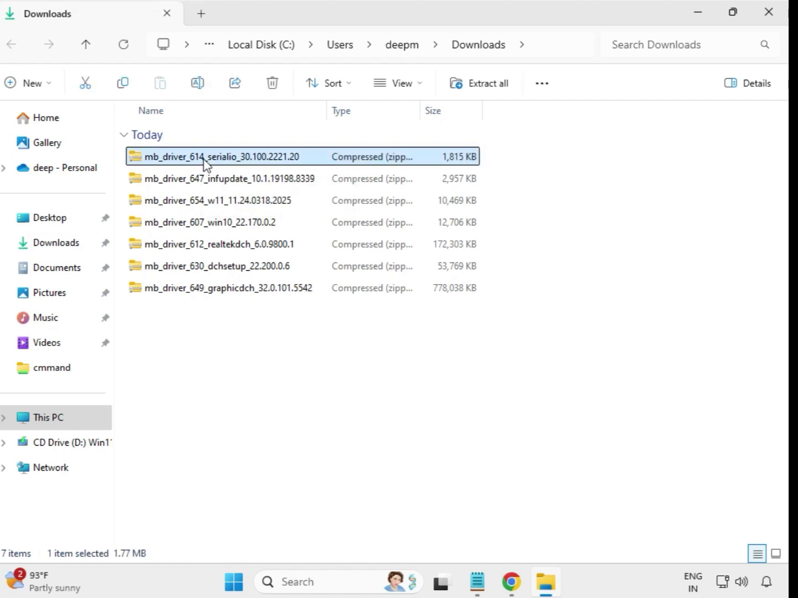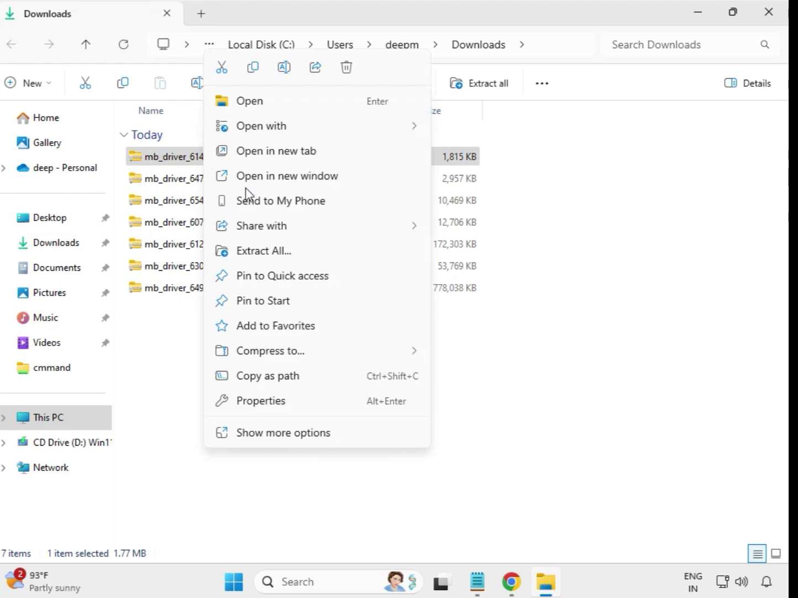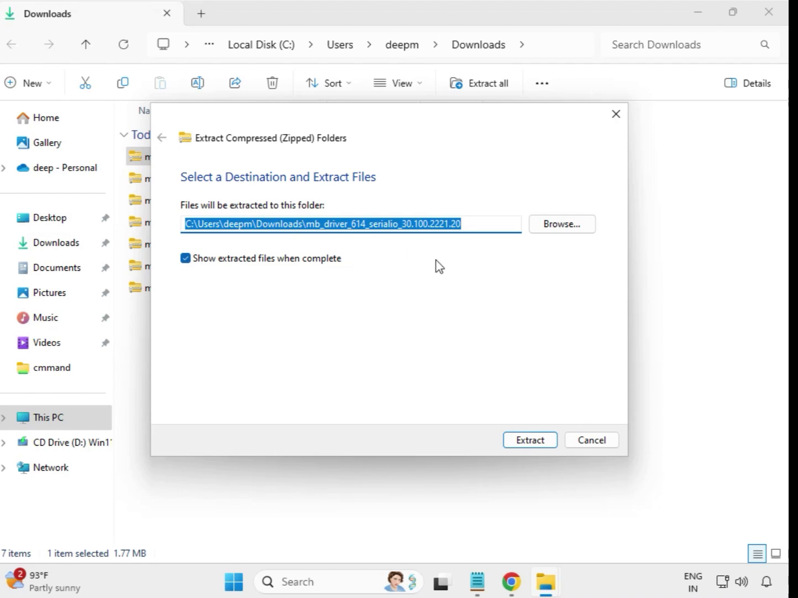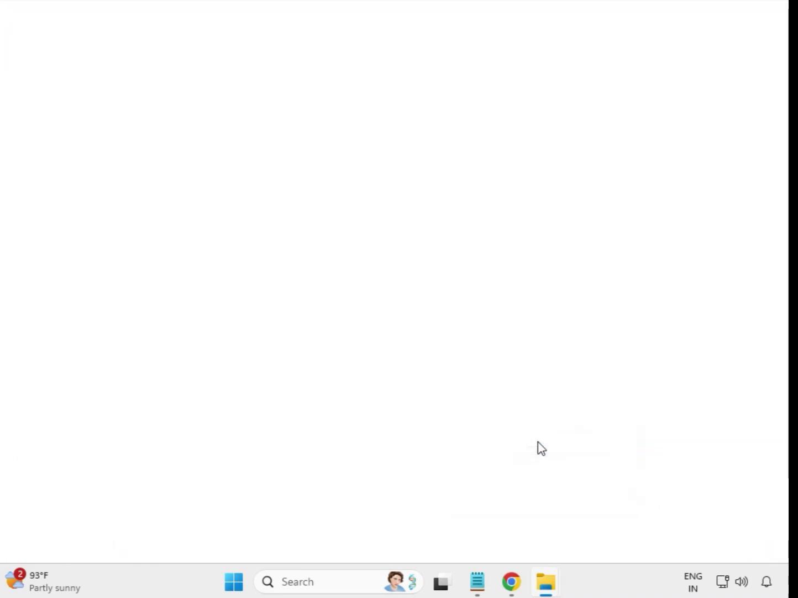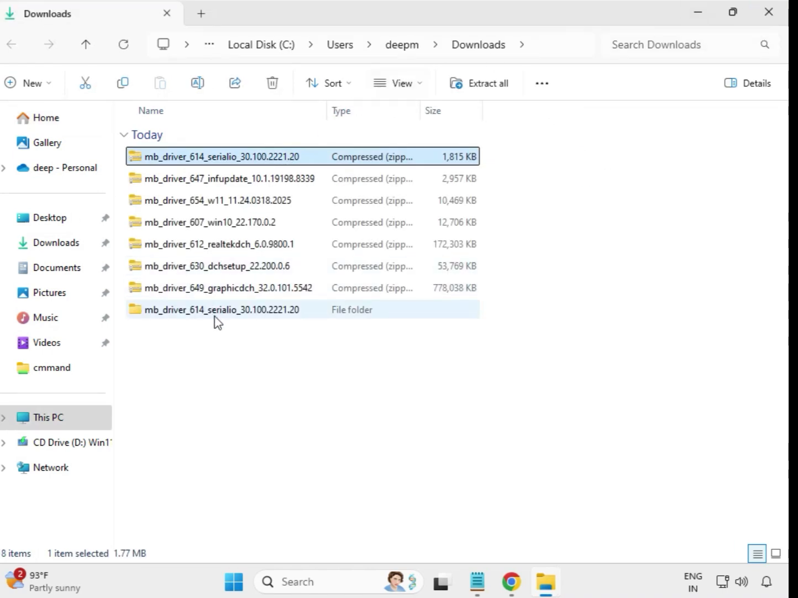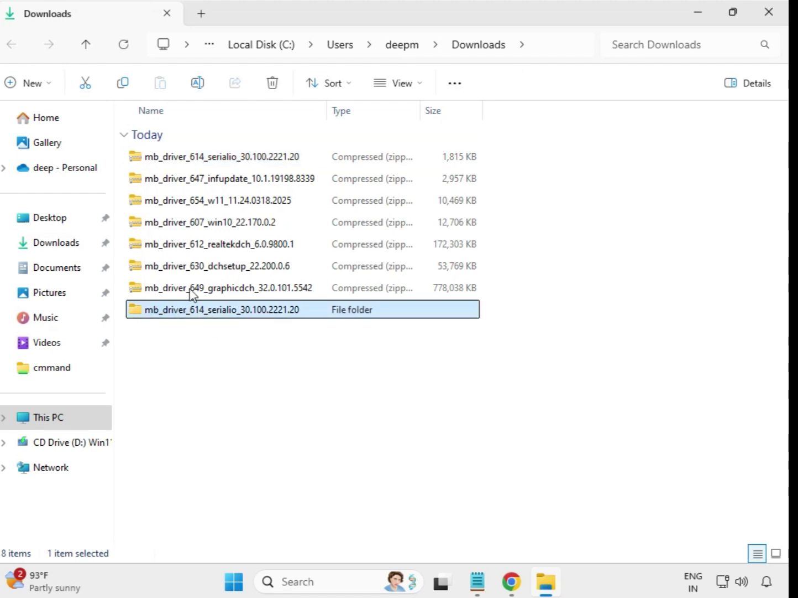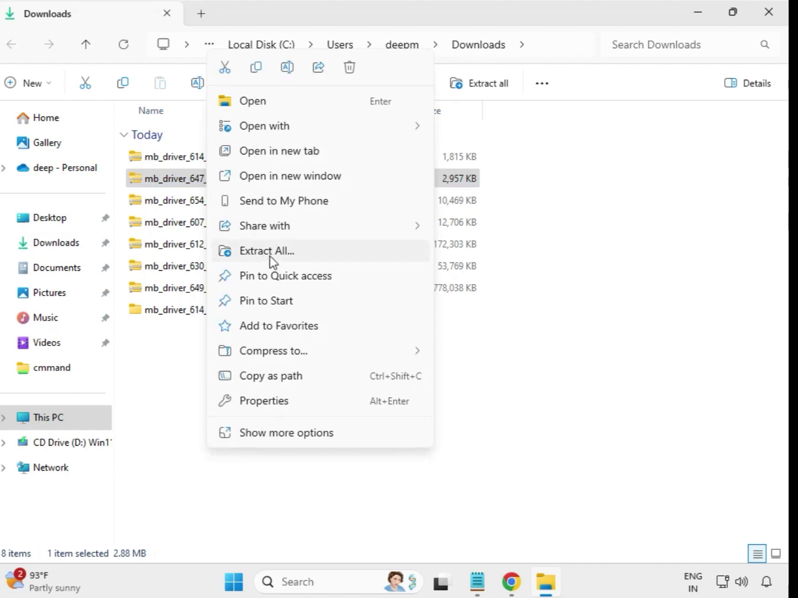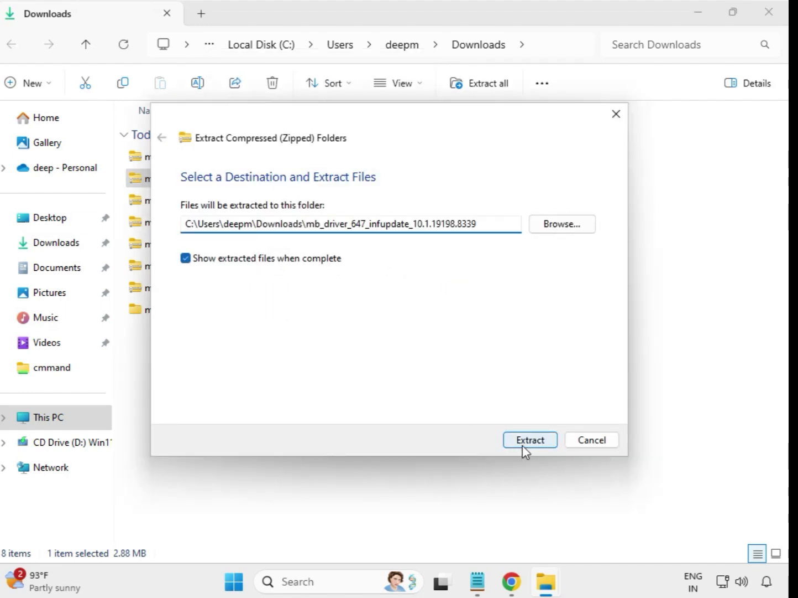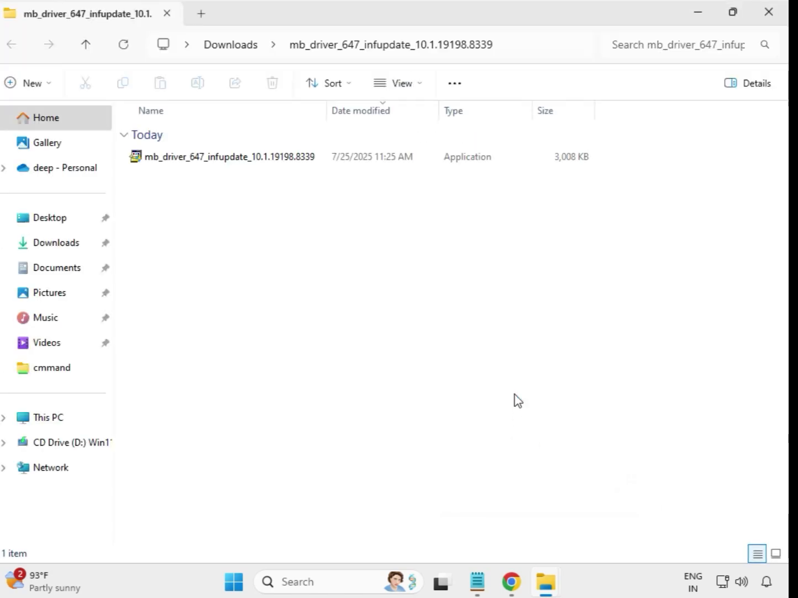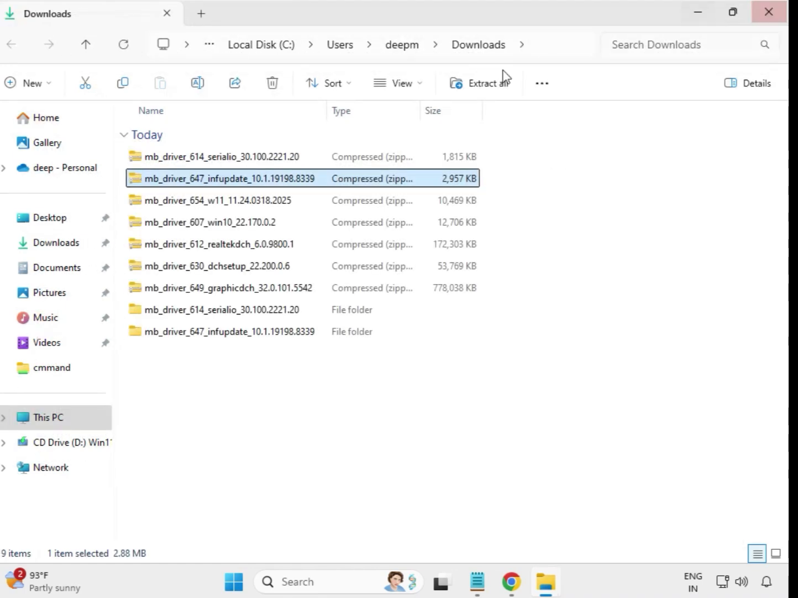First select this and right click, then Extract All, and extract it in the same location. It will open, then close it. This created this folder, as you can see. Then the info update: right click, Extract All, extract, and close it the same way.